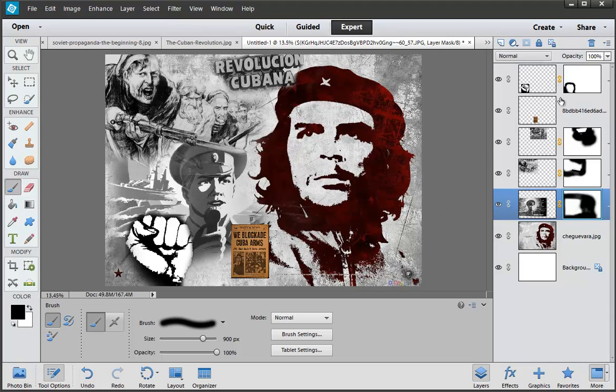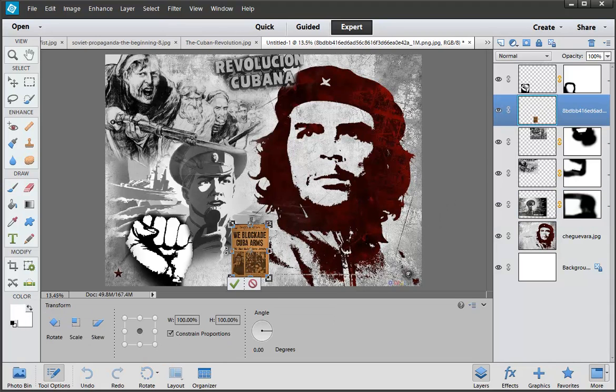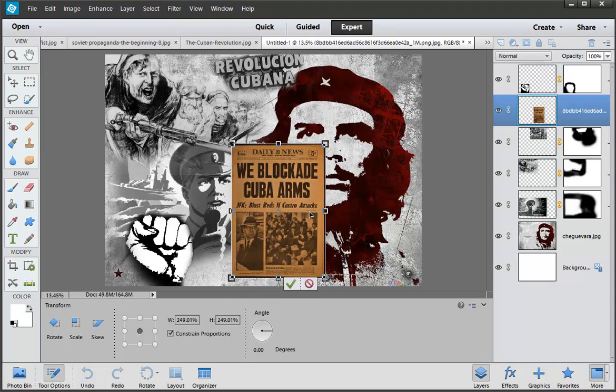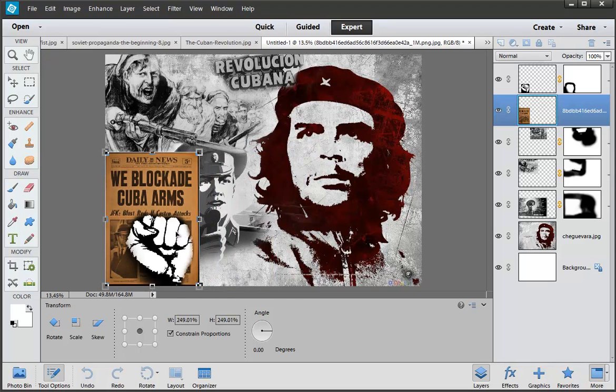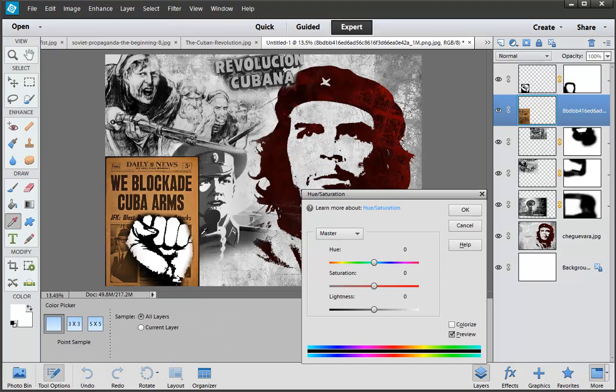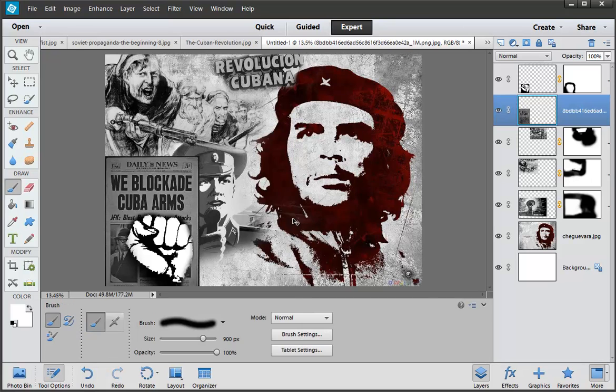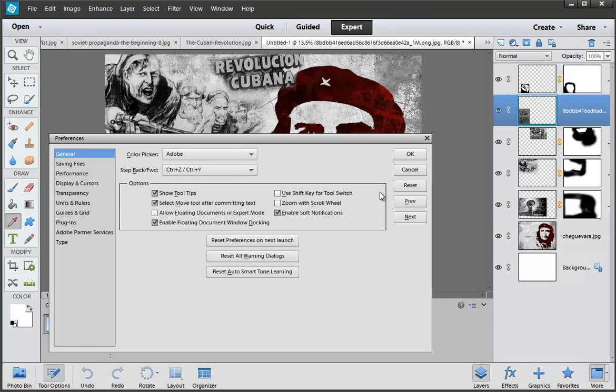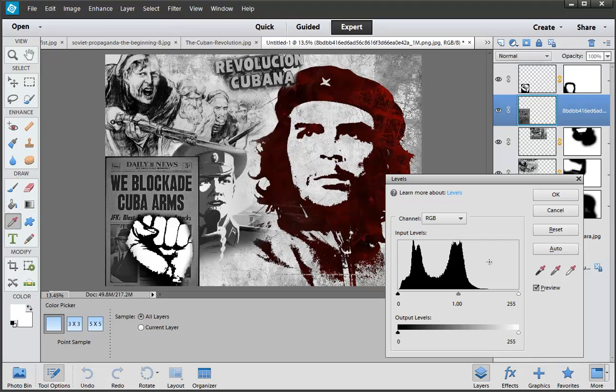I'm going to go back and now we're going to try and fix this geezer up. Blockade Cuba arms. And I'm going to be a little bit smart here. Well, smarter than normal. Again, I'm going to make this go black and white. I think it just is pretty good for emphasis. It's a little bit muddy, so I'm going to use levels. Levels here. Levels, Robin. Levels. Control L. Thank you. Control or Command L. Okay, we're going to do that.